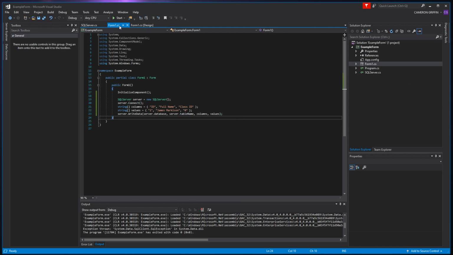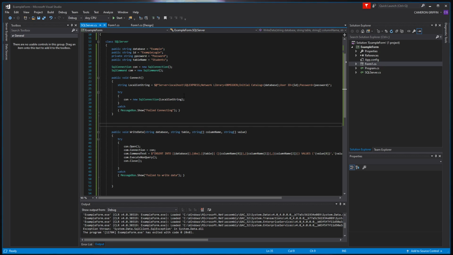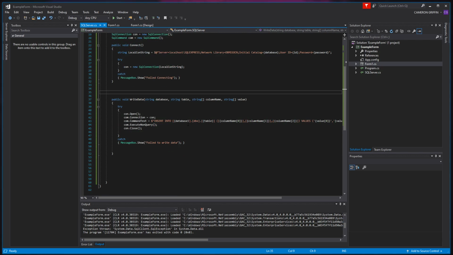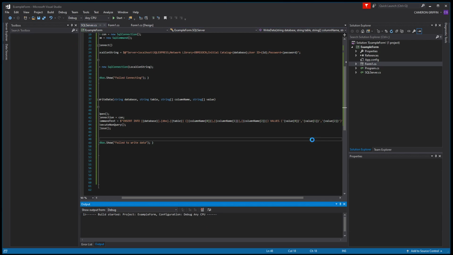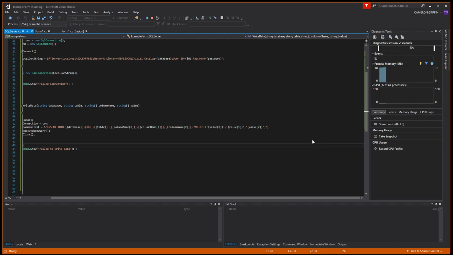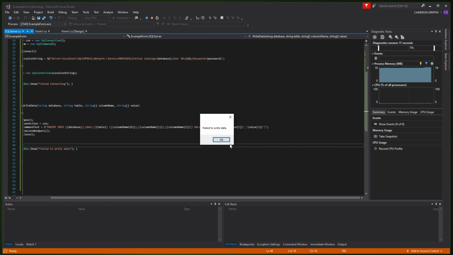So let's go back to the SQL server and see why. It means it succeeded in connecting, but it failed to write the data to this. So if we, there we go, there it is. Just on there, I forgot to put quotations. So now if we run this again, it should establish a connection with the database. And this can take a second sometimes, and it failed to write data. Okay.